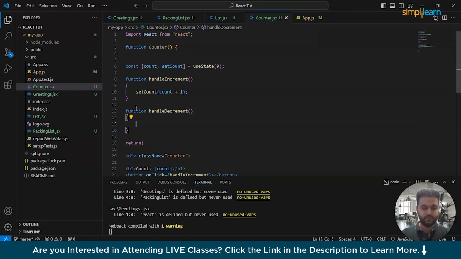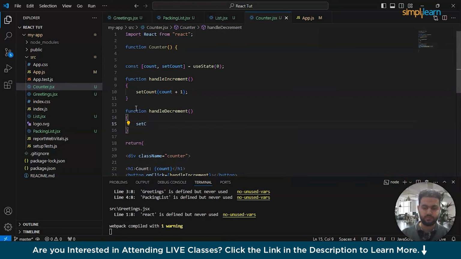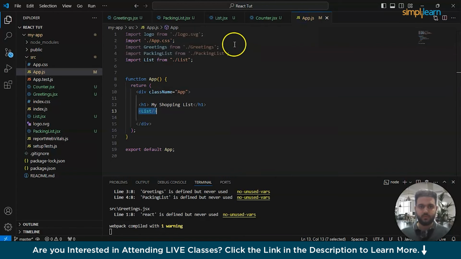Inside this, again we'll do the same thing: setCount(count - 1). Here again it will update the count state by -1 using the setCount function. So this is how it is working. Now let's see whether it will work or not. We'll have to add it in app.js as well.